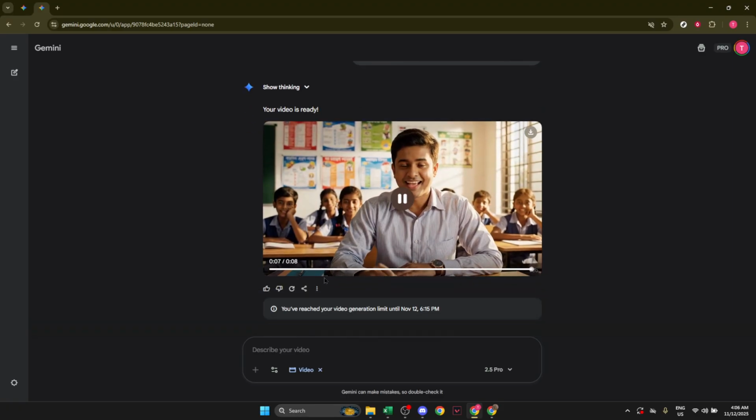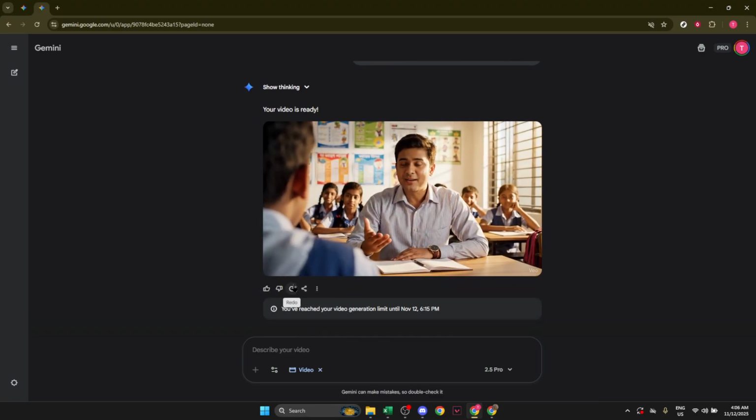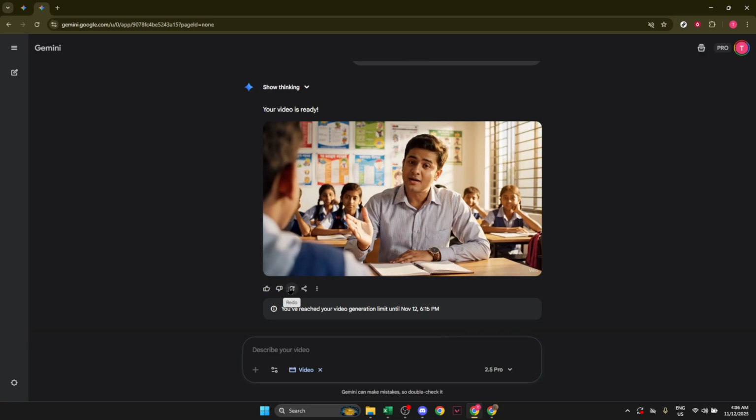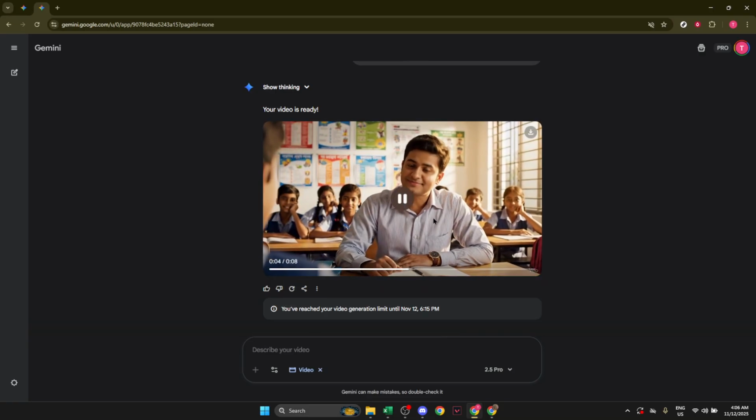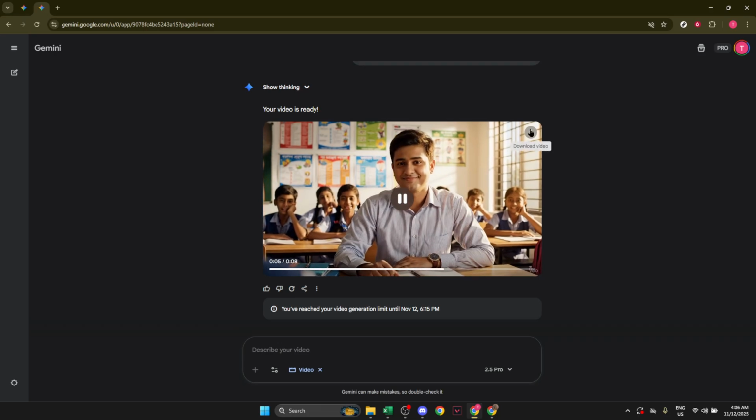Once you're satisfied, you have a couple of options. You can either export the video or directly share it from the platform. When exporting, choose the right format and resolution that suits your needs. If sharing, make sure your audience can access the video easily.